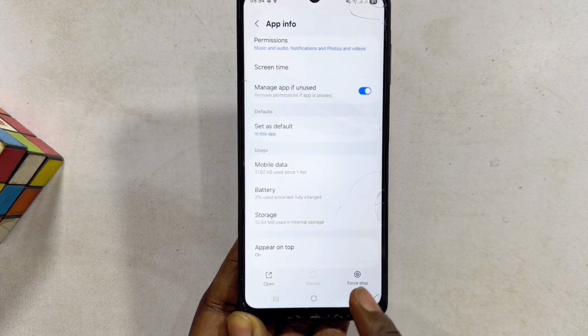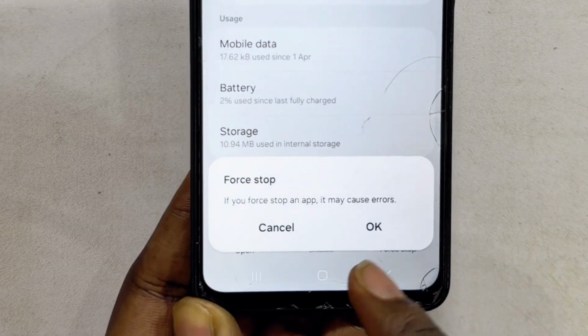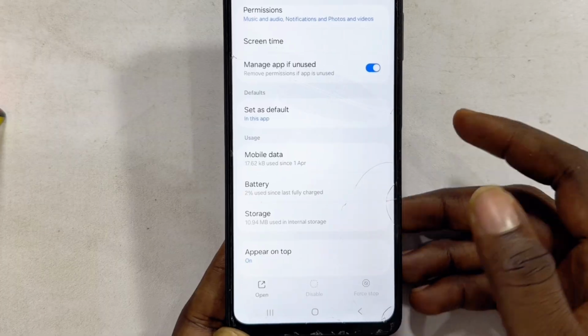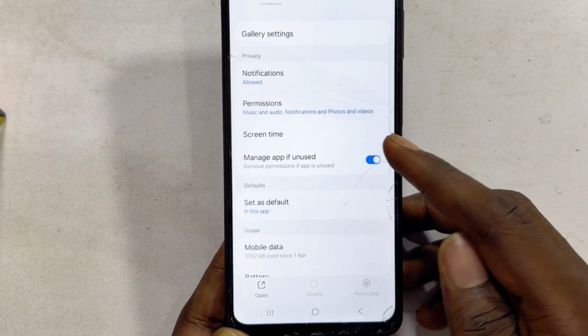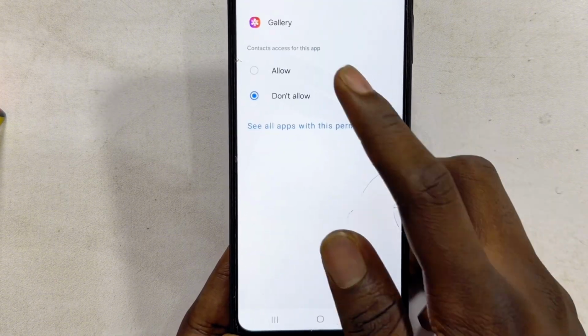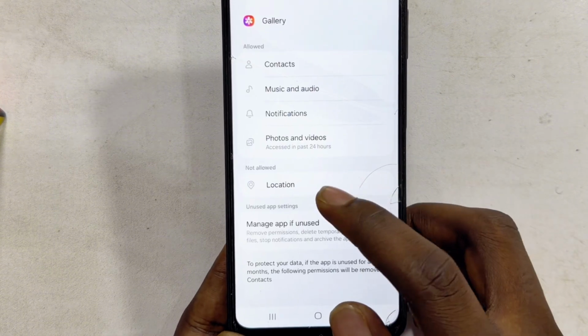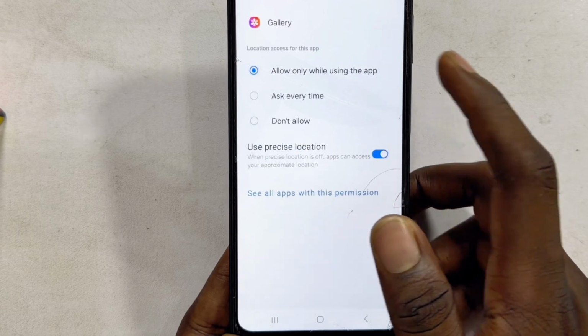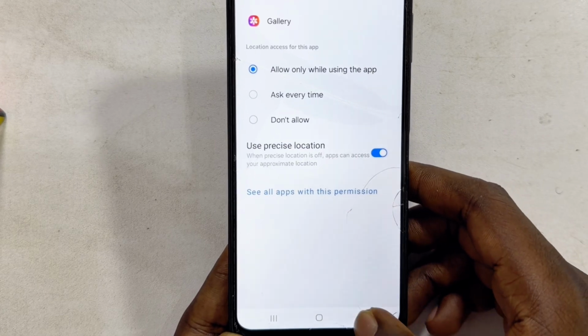And from here, you want to tap on the first stop option. Just tap on it and then click on OK. Then you can go up a little bit and then select on the permissions option from over here. Go ahead and tap on contacts and then make sure it is set to allow. You want to come out, tap on location as well. Make sure it's set to allow while using this app as well.